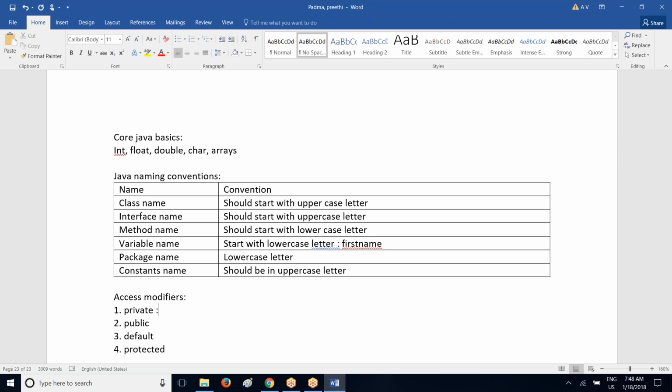Private means that if we want to access some stuff only in that class, then we use the private access modifier. Public means whenever we want to access some stuff throughout the project, then we use the public access modifier.